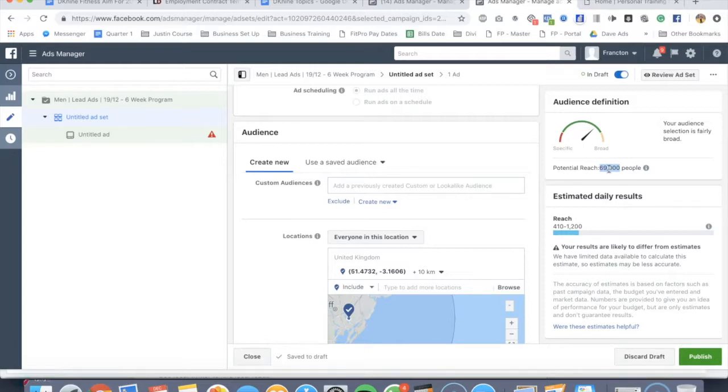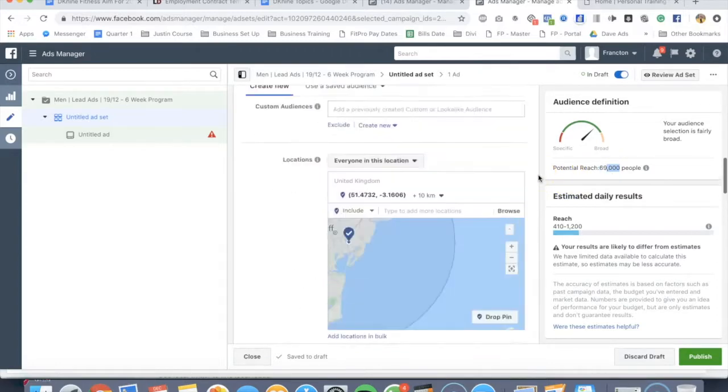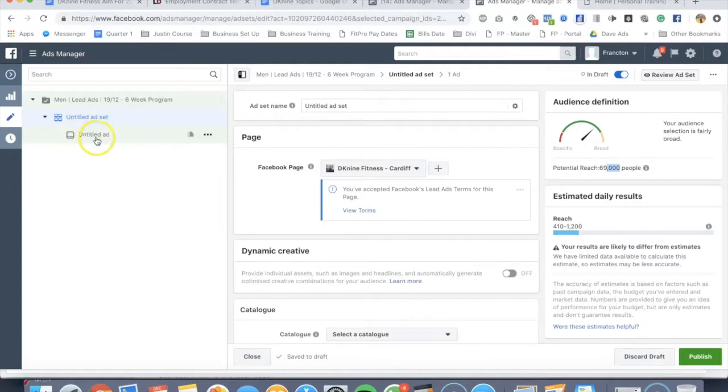Okay, anything over 80,000, and it's like a massive area that you're just spreading pennies across rather than spending most of your money. So we want to try and have an audience quite smallish, so you're not just really thinly spreading your ads about. You want to be quite firm with it, so get it under 80,000 and you should be good to go from there. So all that looks done. So I'm going to come back over to the left hand side where it says Untitled Ads, give that a click.